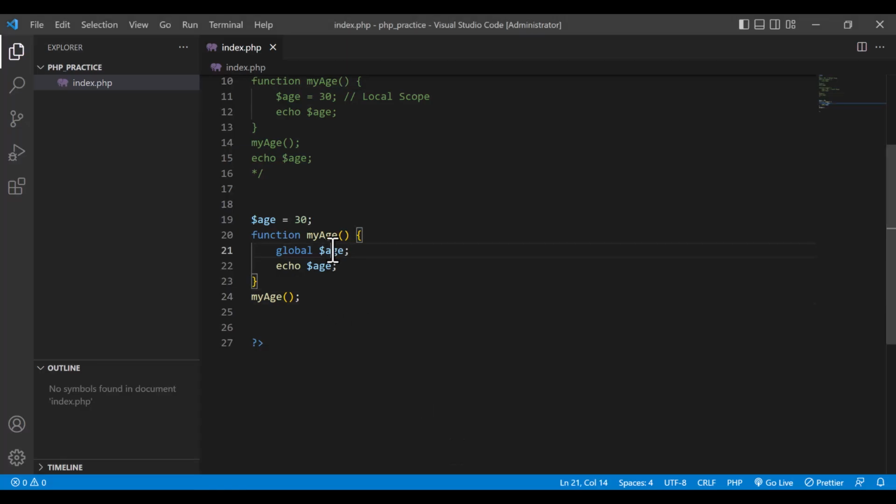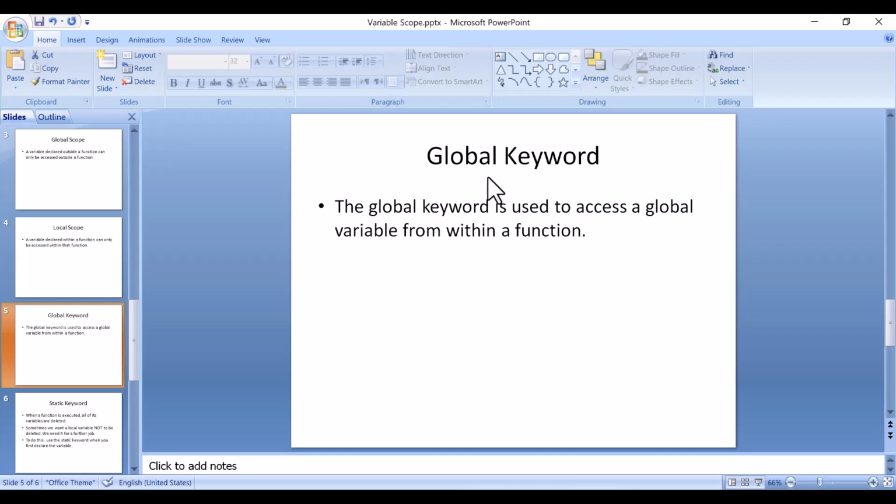Now if I run this, you will see that it is working. That means inside the function I am calling the age as a global variable. Which age is the global variable? I want to call it here, so it will easily call this one into here, and so it will work here. This is actually called the global keyword, and I hope you have understood how it works.